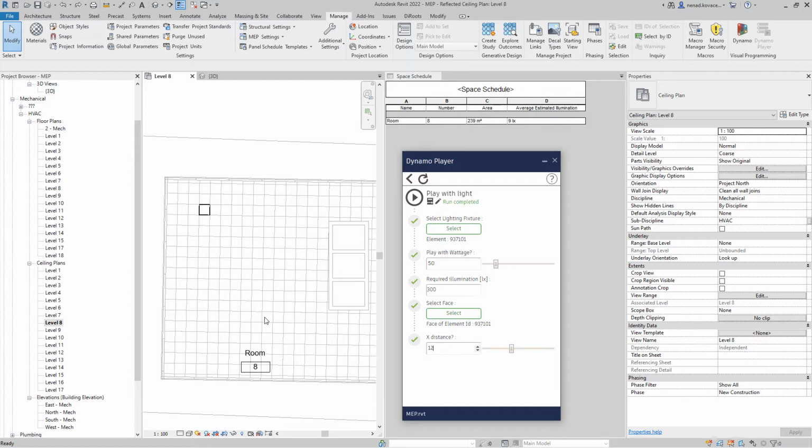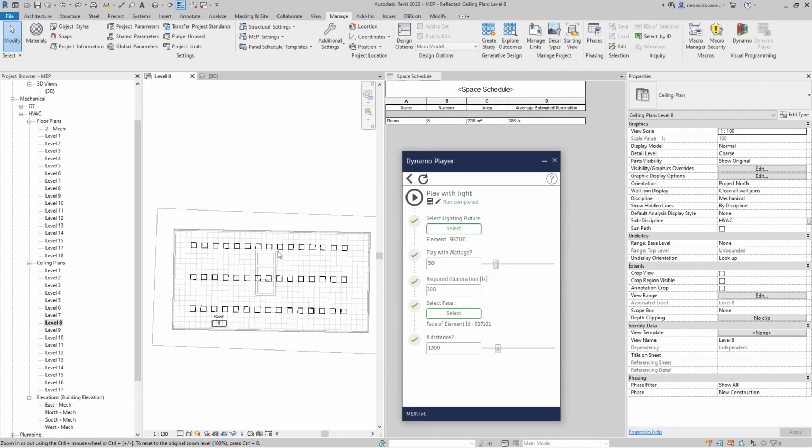We can say in the X direction we want to have 1.2 meters. So we will maybe reduce the number of rows. Yes, now we have just 3 rows over here, and we did succeed in having more illumination than what we required. So that is also good. But over here we did increase the power, and we also reduced the X length between the devices.